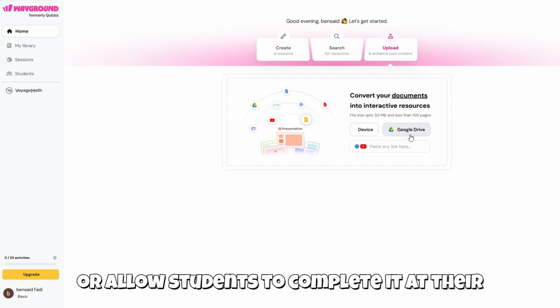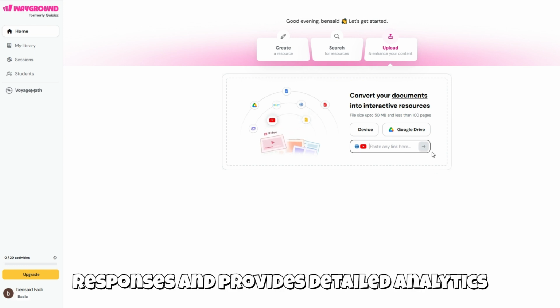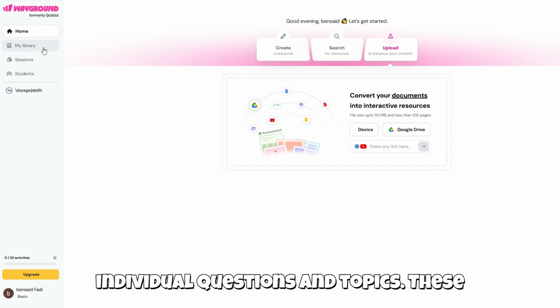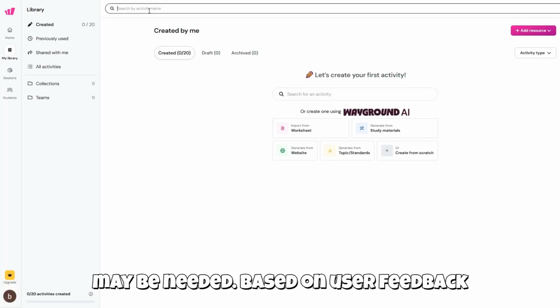Quizizz automatically grades responses and provides detailed analytics showing how students performed on individual questions and topics. These reports can help identify learning gaps and areas where additional instruction may be needed.